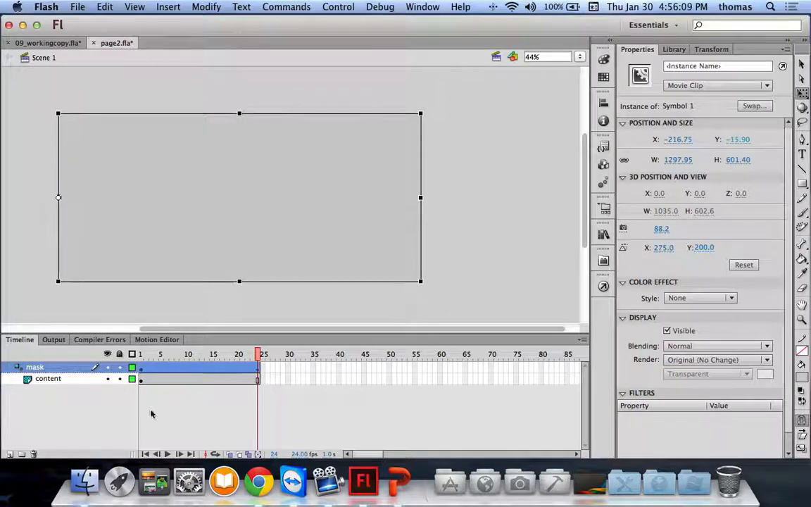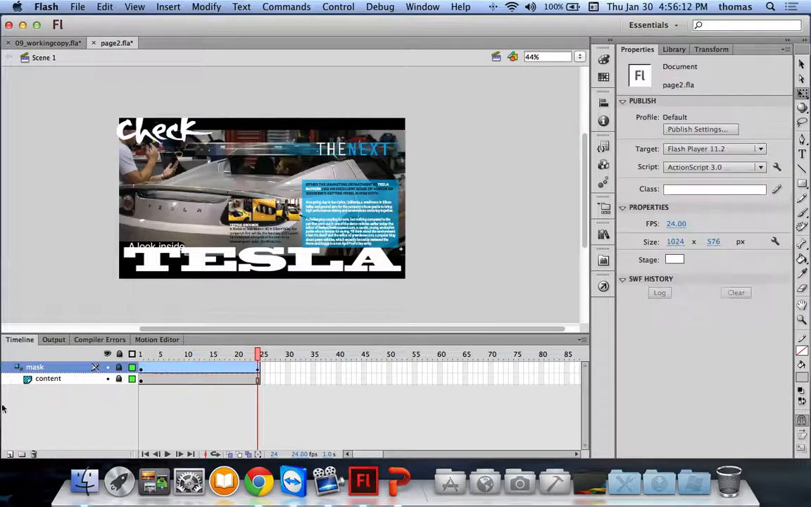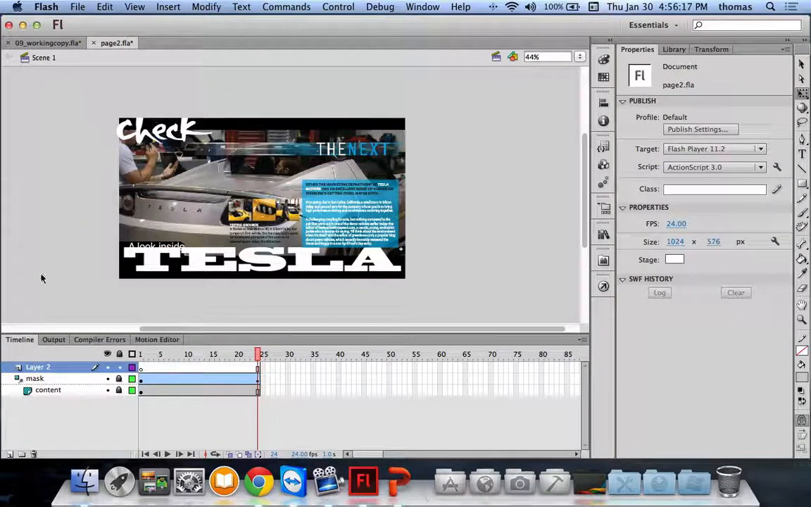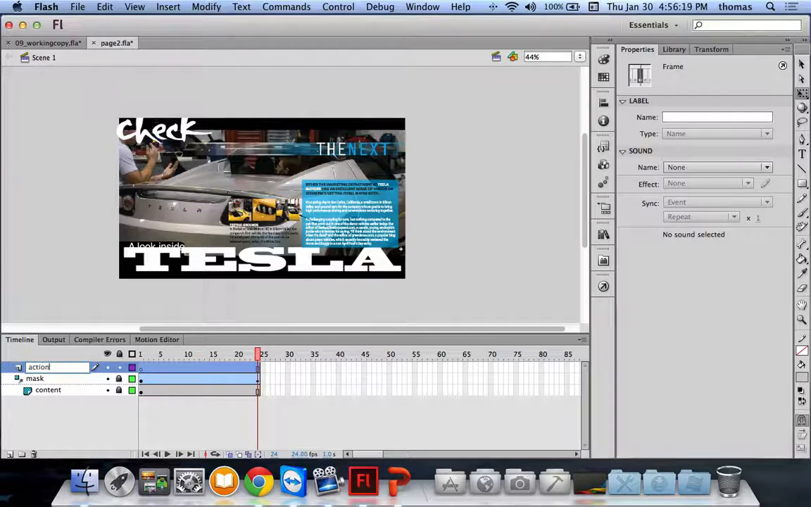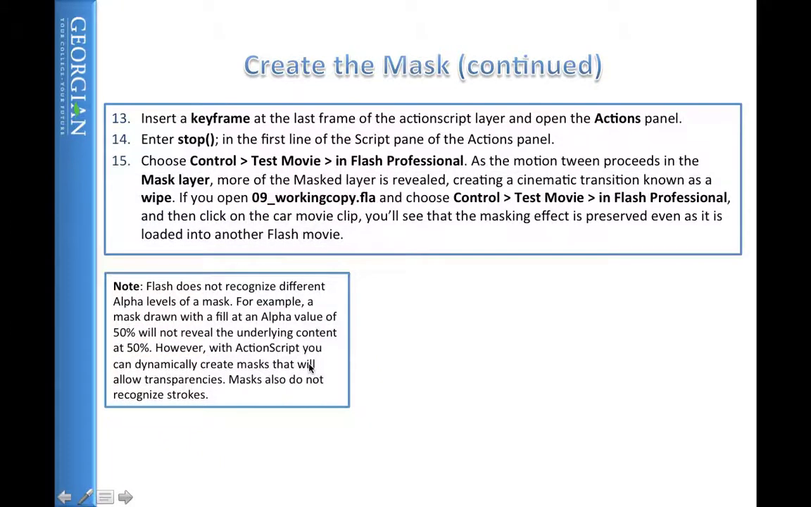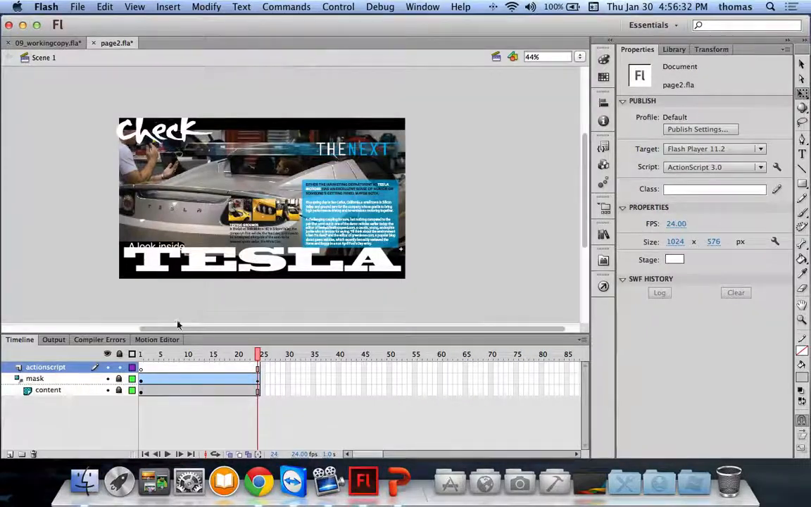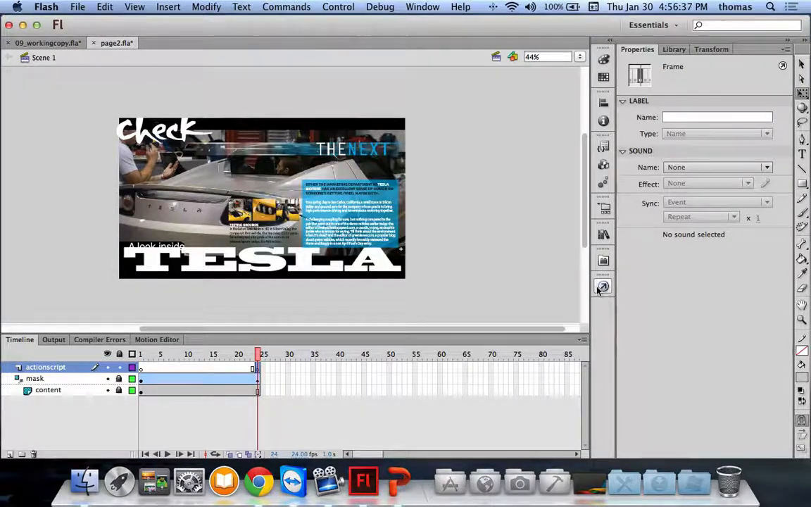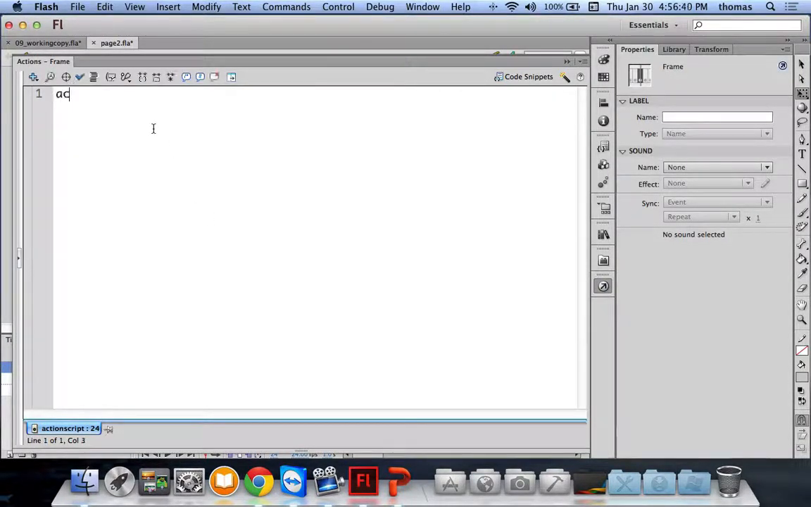Now we're going to lock both layers. What we're going to do is add a new layer on top of this one. We're going to call it ActionScript. There it is. And we're going to include a keyframe at the last frame of the ActionScript layer, and we're going to put a stop. So here's the last frame, insert keyframe. And in there, we're going to go into the Actions panel, and we're going to put stop in here. There we go. Now again, we're doing this here in the ActionScript layer.